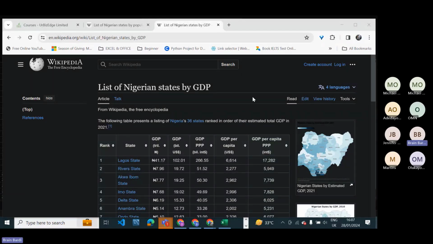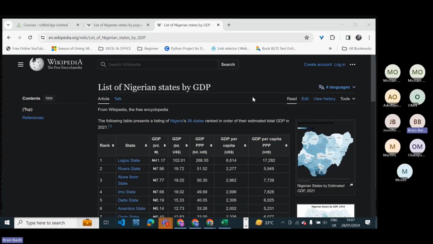Okay, so I'm going to give two examples. One is the basic way of extracting data from the internet into Excel, and the second one we're going to go and scrape a website to get further information from that website. So this one, this is a Wikipedia page. You can just simply Google list of Nigerian states by GDP, and you'll see the Wikipedia link to this.